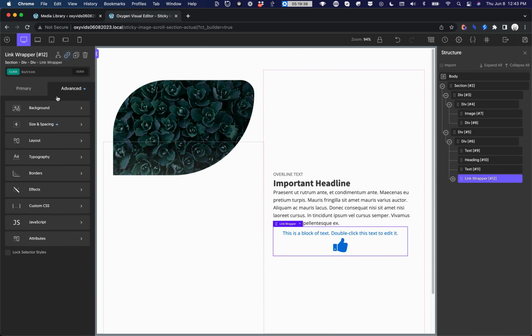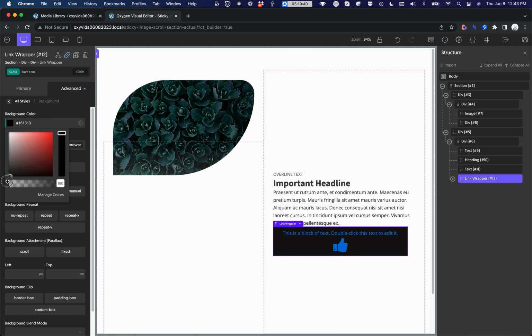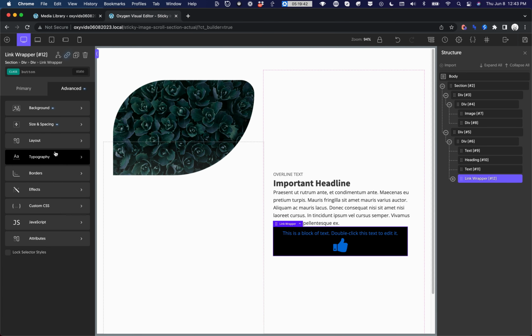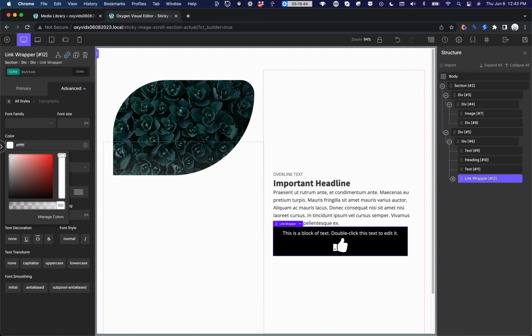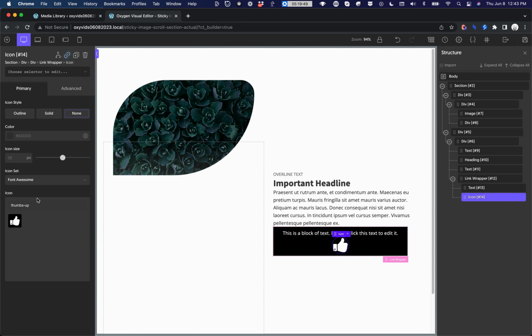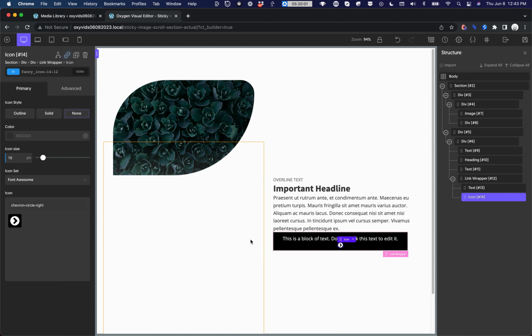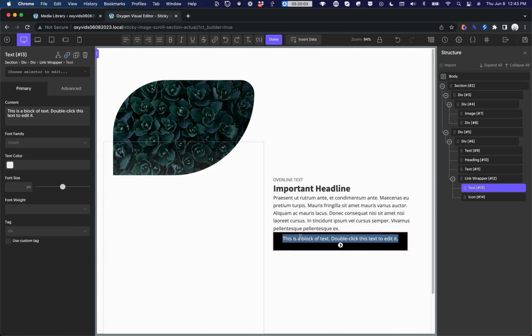Then let's go to background and set the background color to black and go to typography and set the color to white. Then let's adjust our icon to something more appropriate. So we'll do like a chevron right type of situation. Let's drop that in and reduce the size quite a bit. And now we can adjust our text here and say learn more or something like that.